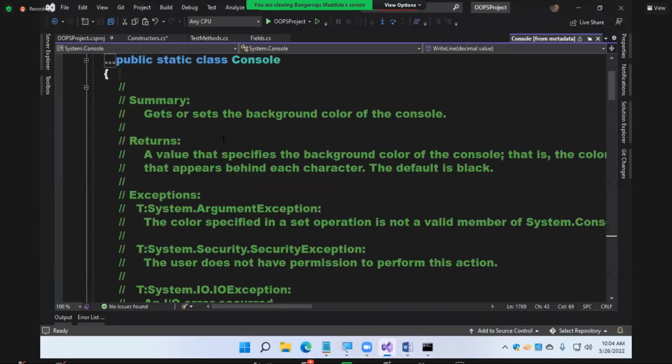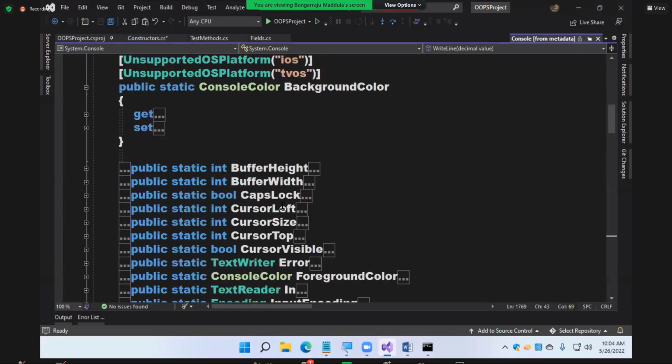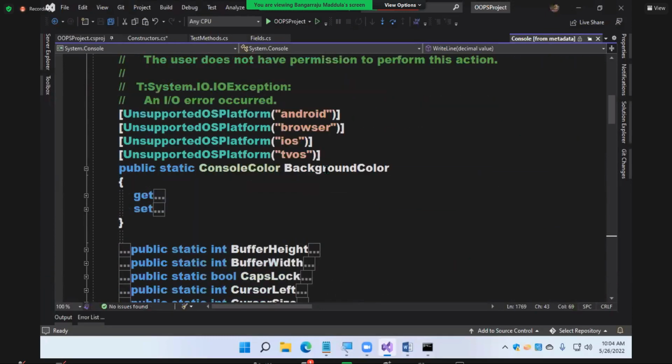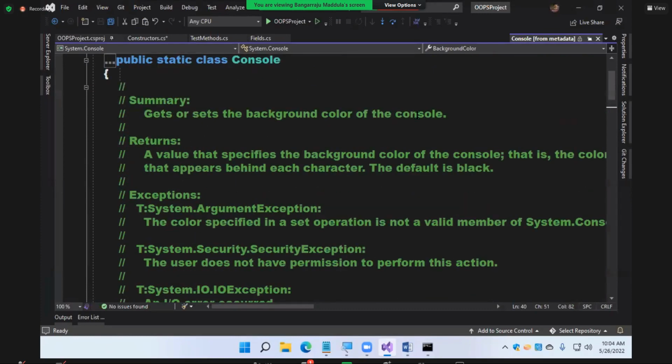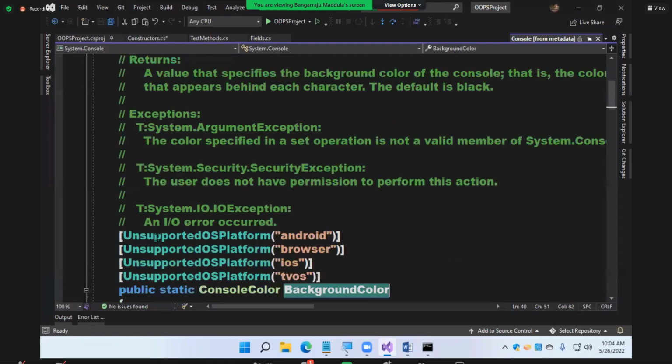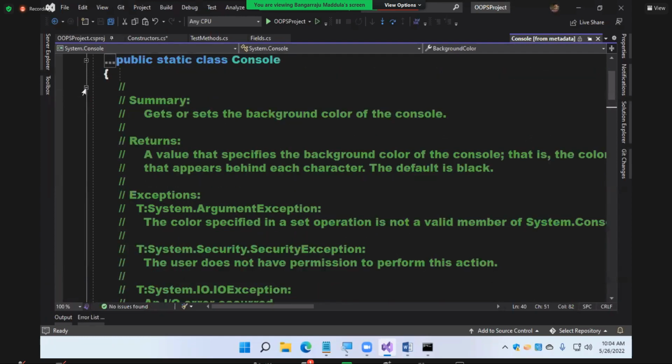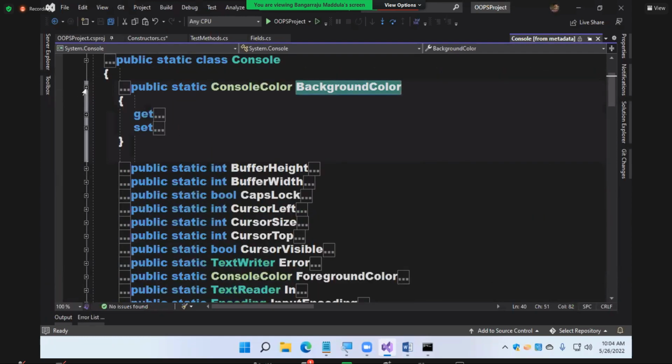Summary: what it does. For example, BackgroundColor. It clearly tells you, gets or sets the background color of the console. What is the return type? What errors will come? All the things will be listed for you if you expand the method. You can see the complete description of it there. But this is metadata. So can you see the source code? You can see the source code also. How to see the source code?